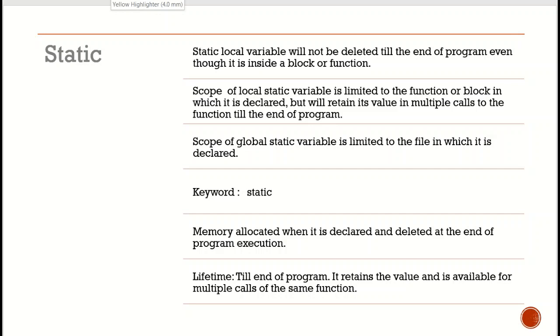Next is static storage class. The static local variable will not be deleted till the end of the program, even though it is inside a block or function. The scope of a local static variable is limited to the function or block, similar to automatic type, but it will retain its value in multiple calls to the function till the end of the program. So it will be available in multiple calls to the same function till the end of the program, and it will not be deleted, unlike an automatic variable.